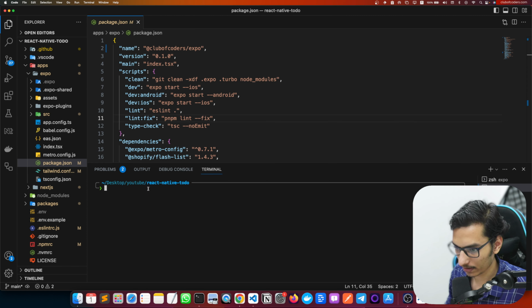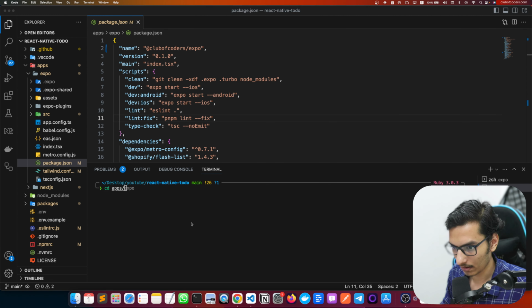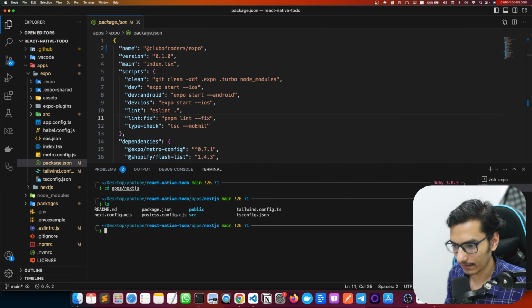Open a new terminal. In the new terminal, we will start our server, which is a Next.js application with tRPC. Here we will go to apps, we will go to Next.js. If we hit ls, we will list all the files, and here we can say npm run dev as well.